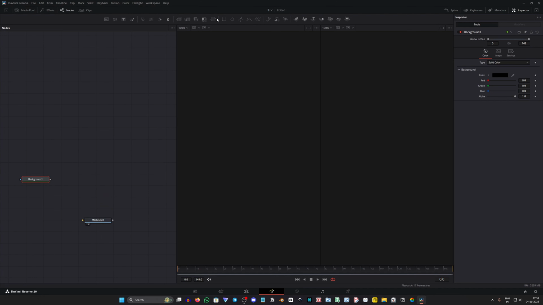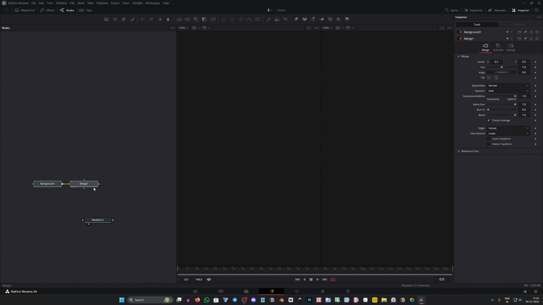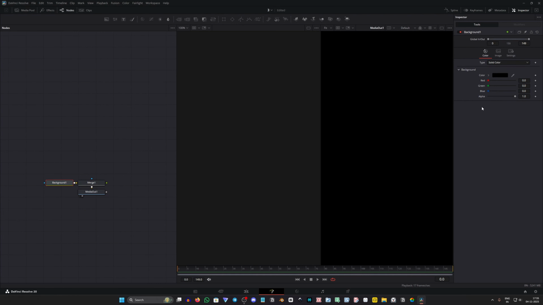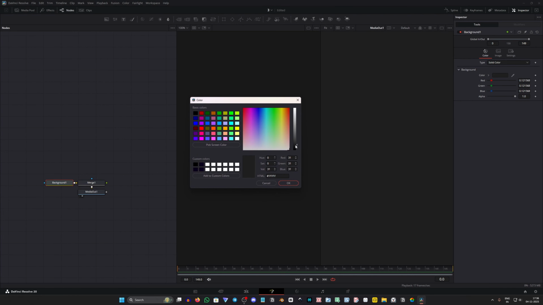This is our background and this is the merge node. I will connect this right here and I will connect it to this, so it will look like this. So now I will go to background and I will change the background color to like this. I think it is good.